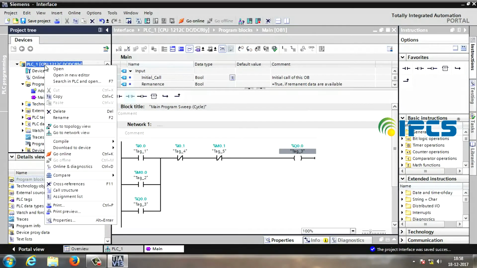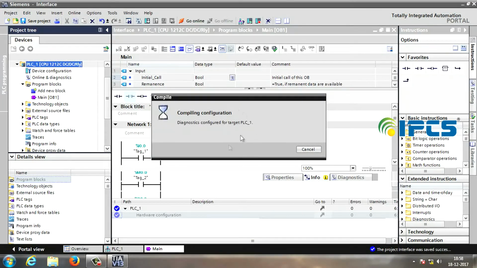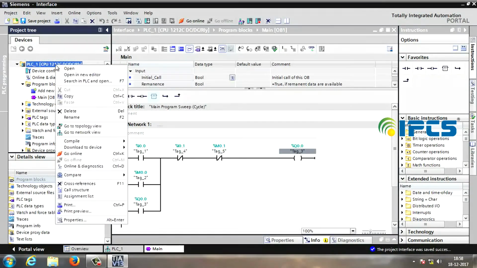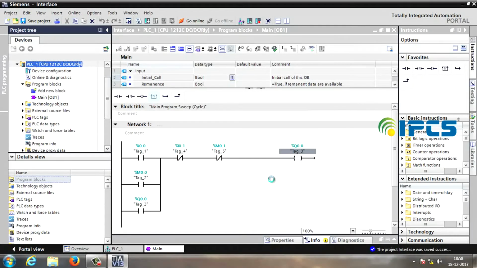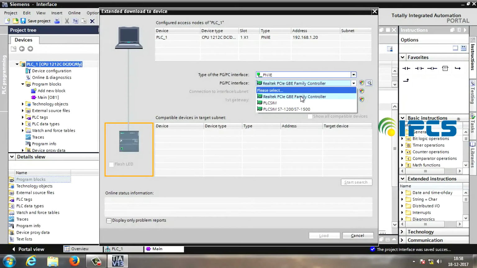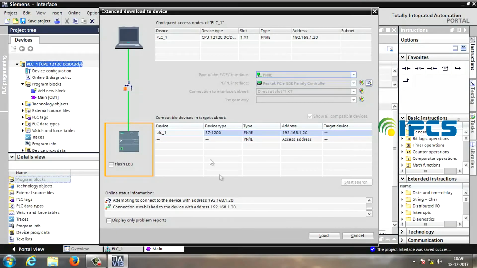Now once I finish my program, I am just compiling it, both hardware and software, as I have done some hardware configuration. Once the compilation process is complete, I will just download the same to my PLC. This will take some time. In the download menu, select PN/IE and select your current LAN driver and give start search. Once the window finishes searching, my PLC is visible.